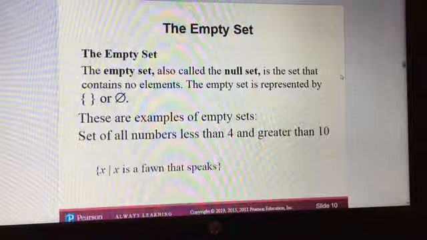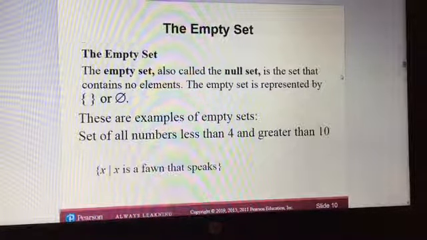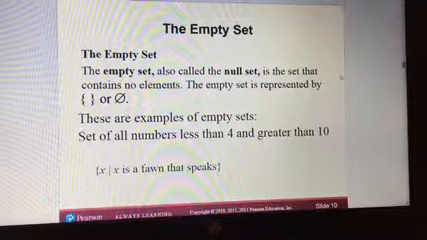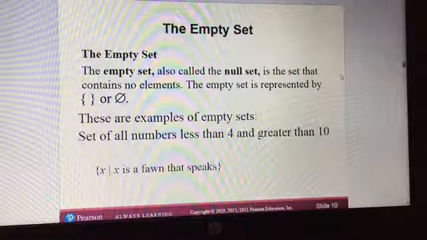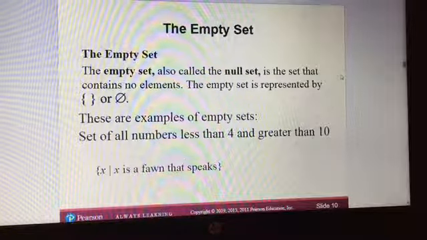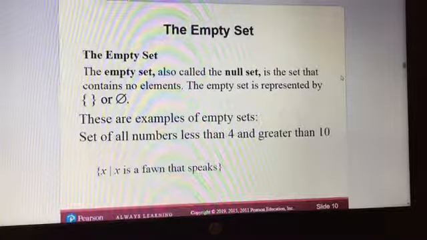The empty set sounds just like what it is. It's a set that is empty. So we also call it the null set. And you see that denoted by braces with nothing between them, or the circle with the slash through it.